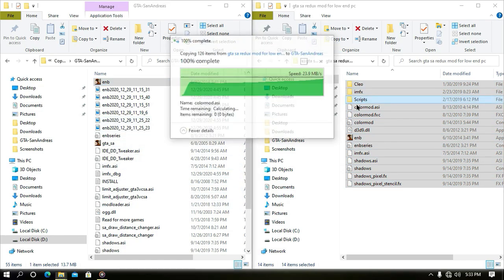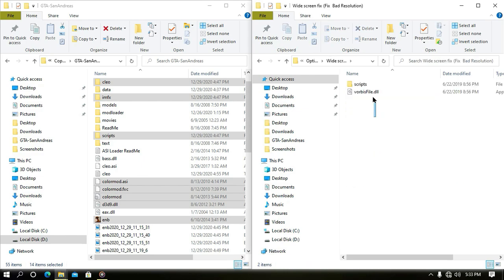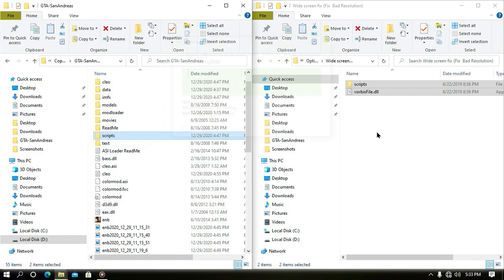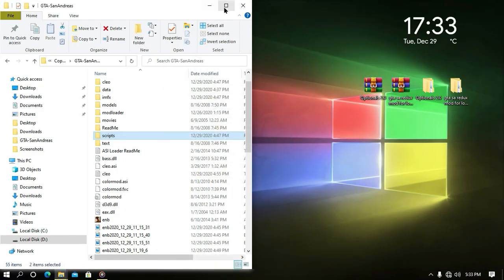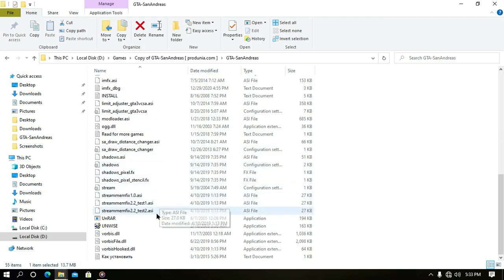Now from here what you need to do is open your optional 2.0 folder and then search for the widescreen fix and then just drag and drop the script and the dll file into your game directory and hit replace. Okay, now you can run your env.exe and you can enjoy your game. But if your game suddenly lags, then you can just delete these four files.